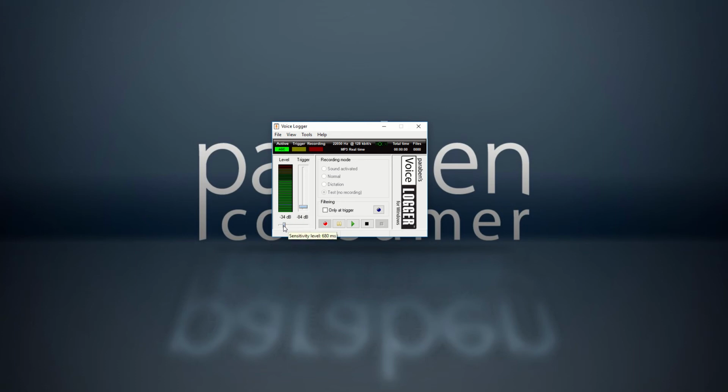I recommend lowering this down fairly low and then stop talking to see what the ambient level of noise in the room is. You can see the ambient level here is higher than this threshold, so I'm going to want to raise it up or else it's going to constantly record. So go ahead and stop talking again.